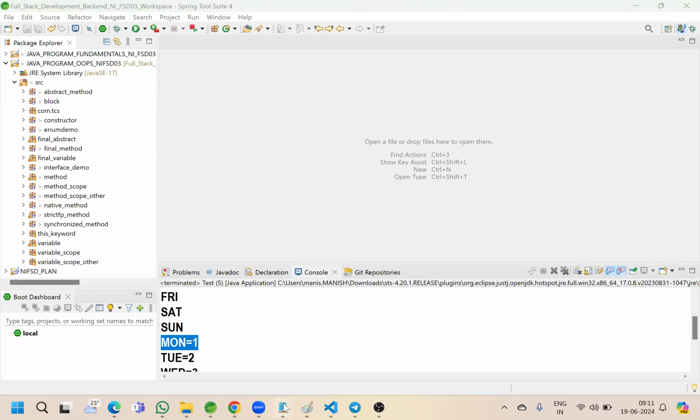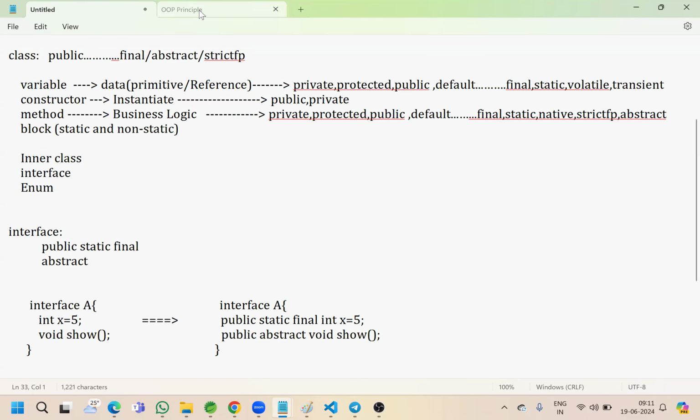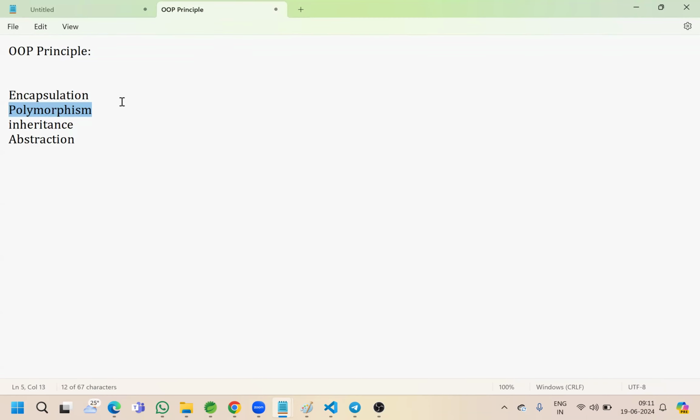Tomorrow we will look at our OOPS principles. Then we will complete that, and then we will go for exception handling. Then we will be open to learning anything. Parallelly we can learn our JDBC, Servlet, Spring framework. We can learn anything after our OOPS principles, OOPS concepts.